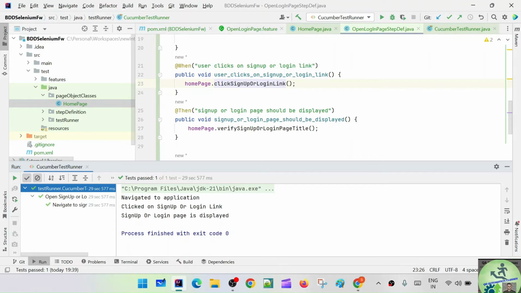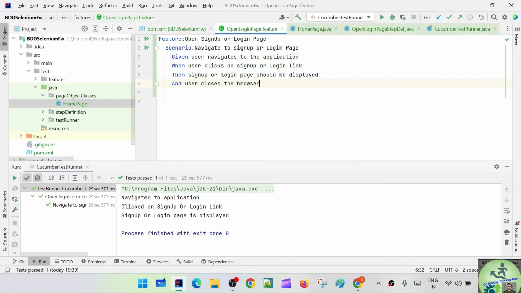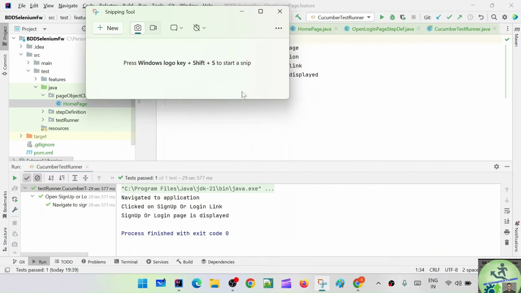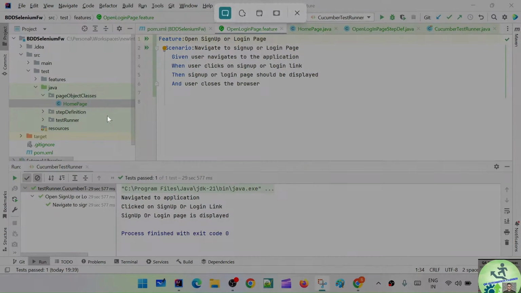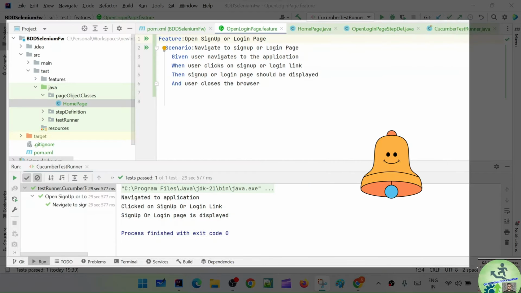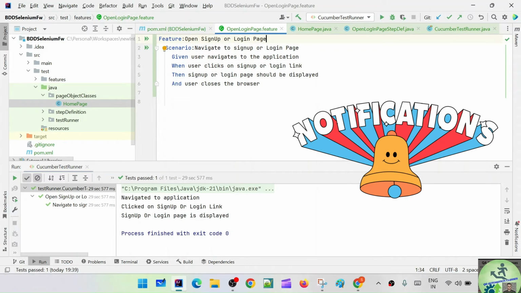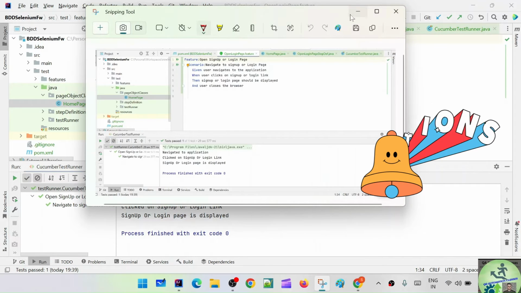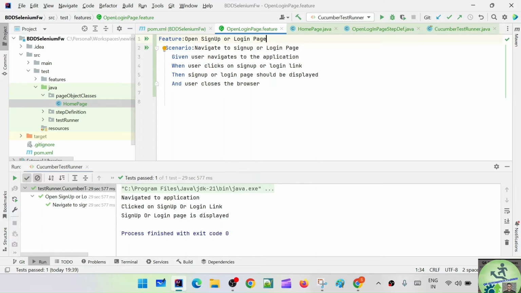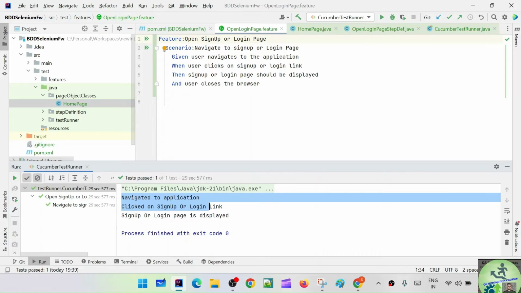Since we have one feature file that is automated end-to-end, opening the sign up or login page, let me take a screenshot here first. This is through the Cucumber runner. Why I'm taking the screenshot, I'll show you in a bit; we'll compare it. Now I took the screenshot of this last run. If you see in the console, we see only whatever SOP statements we have given. We don't see anything else.